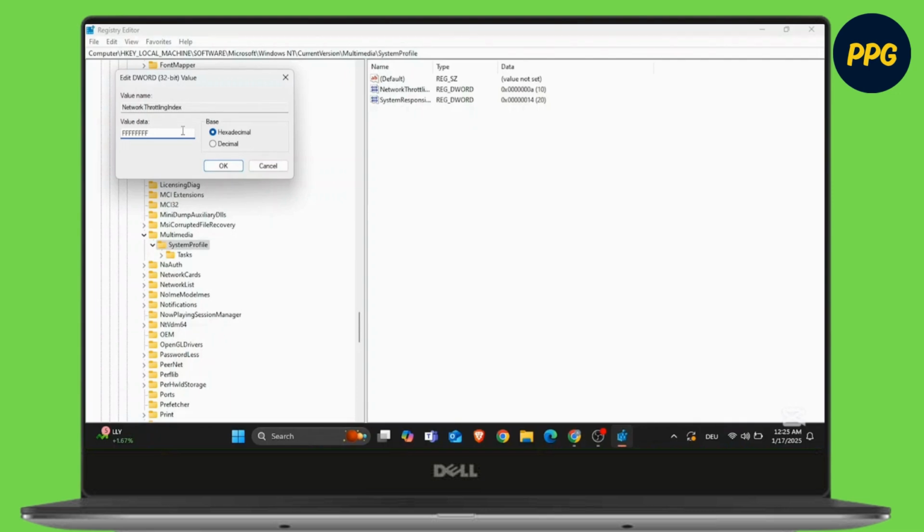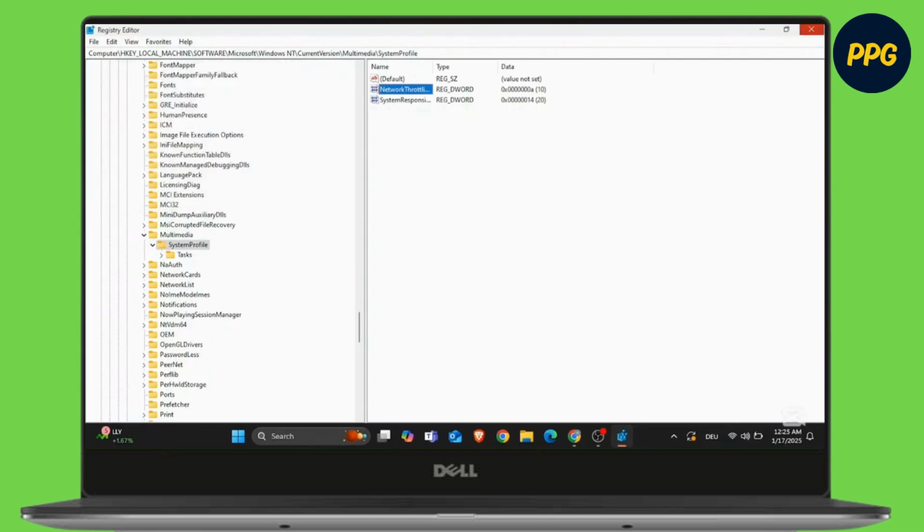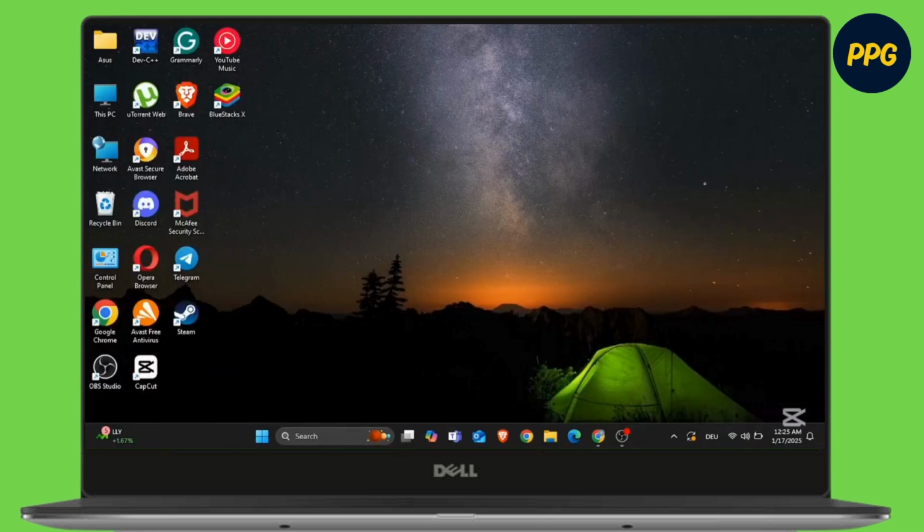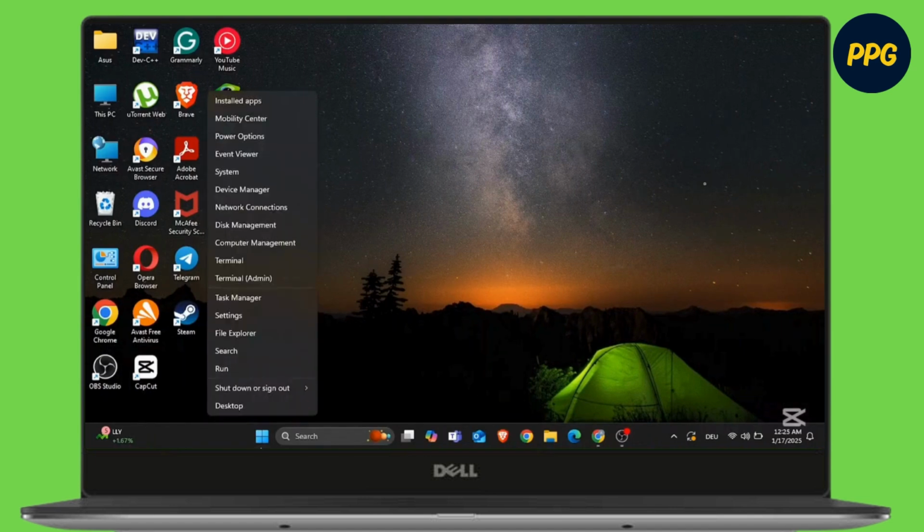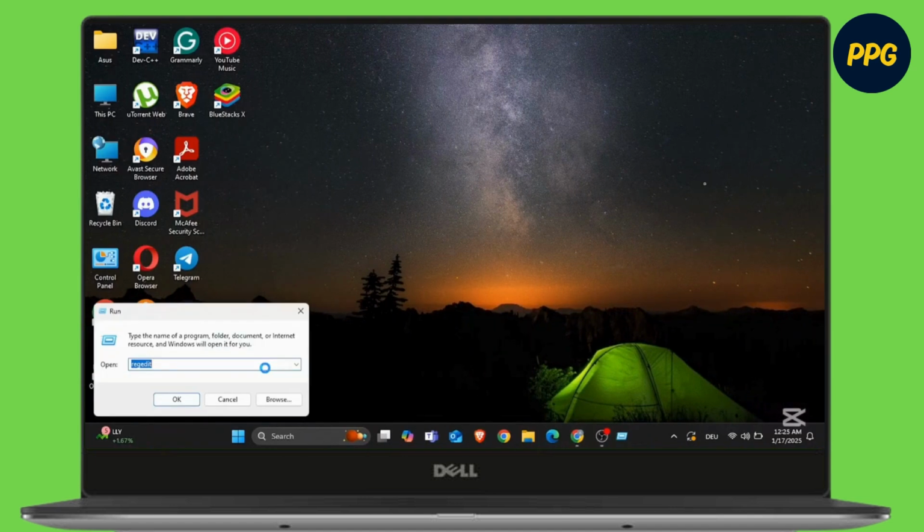Now after you have made these changes, you simply need to head toward your network and sharing. So again open the Run application, click Windows plus R. Once the Run tab appears on your screen, simply type ncpa.cpl. Once you click on OK, it will open the network settings on your device.